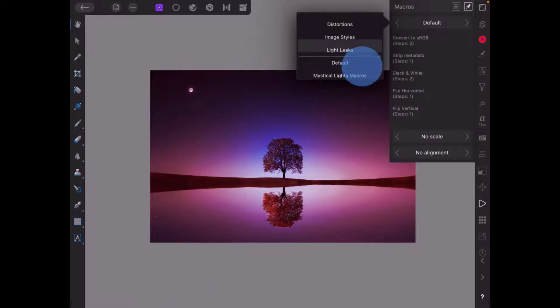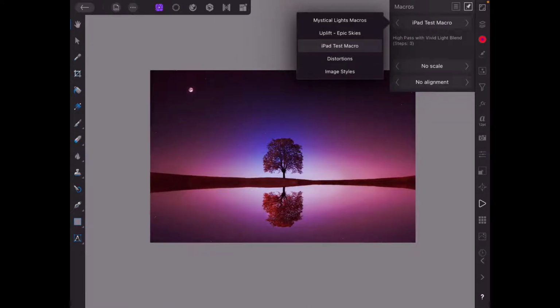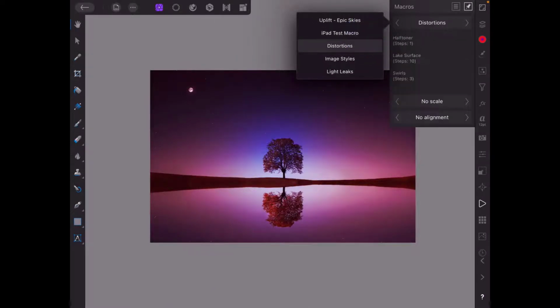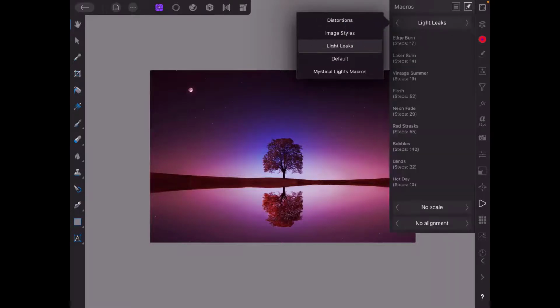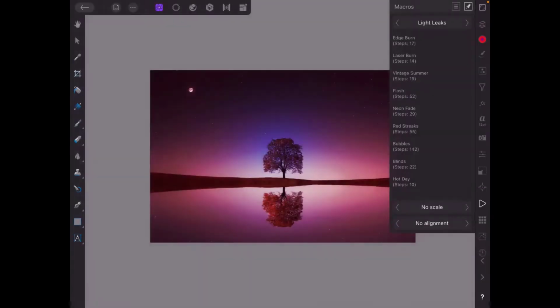Right, so then we have these different sub menus for macros. So let's try light leaks, and we'll go for flash. Just need to wait. Can't quite see what that has done.